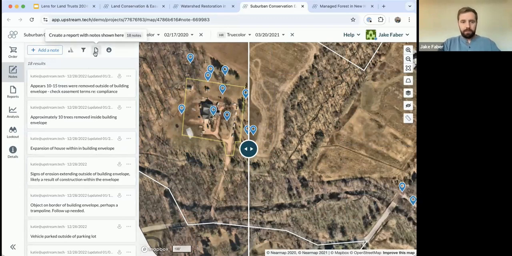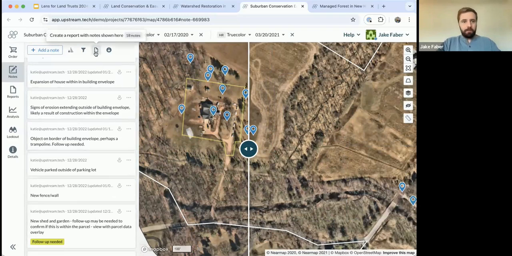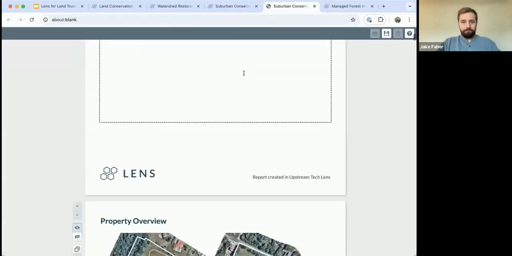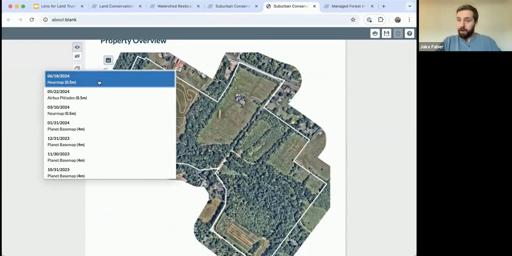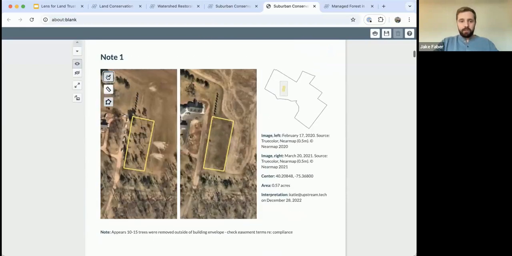So I'll show you what that looks like. Let's say that these are all the notes that I want to add into my report. I can just click this button right here and immediately generate a report. Scroll down and I can select the image that I used for my monitoring visit this year. And what's really helpful is this is also very easy for us to verify. So we can see exactly when this image came from, and then any of our observations as well.